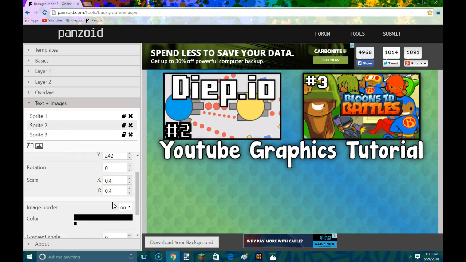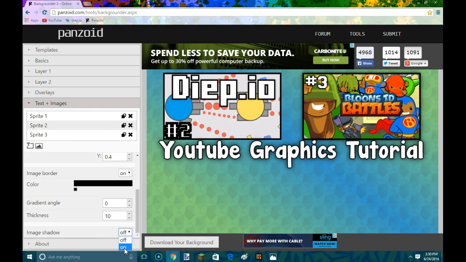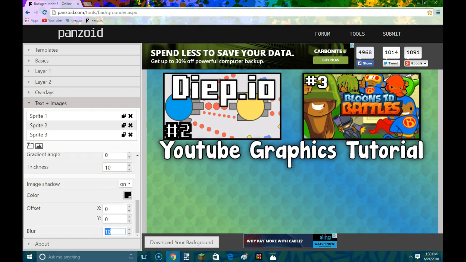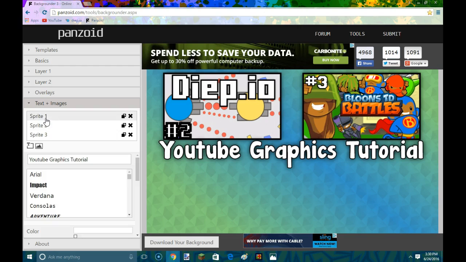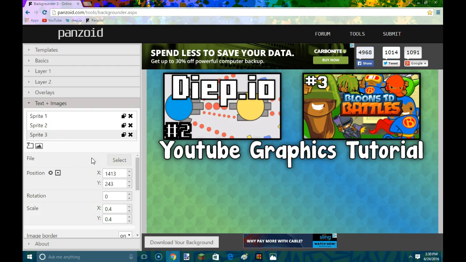And then we can go to our sprite number 2, which is the Deep.io. Image border to blur to 50. And all that's doing is how far out the blur goes. You cannot rename the sprites right now from what I know, which is a little bit difficult. It's a little bit hard, so you don't know which it is once you're relayering them, but I'll show you how to do that in a moment.